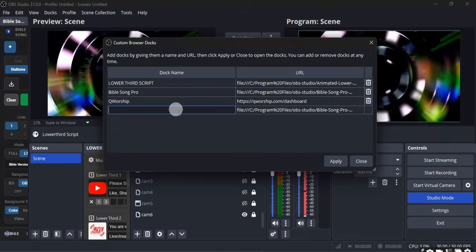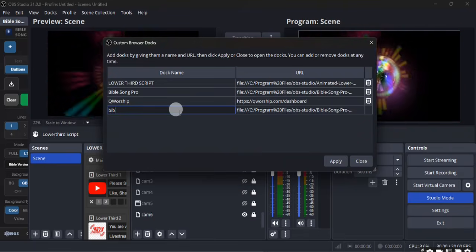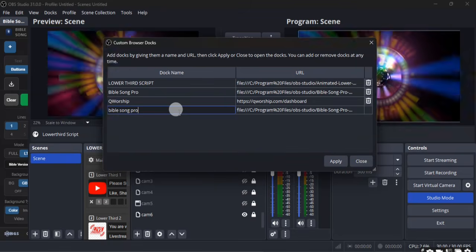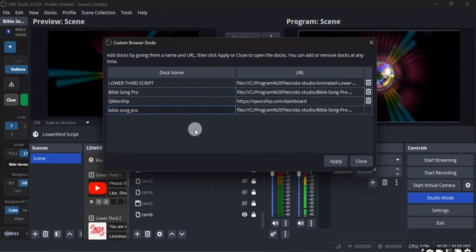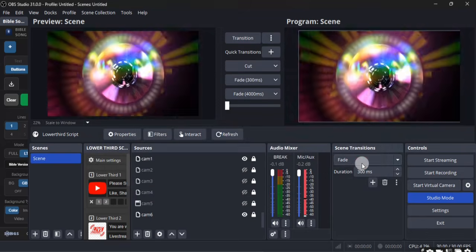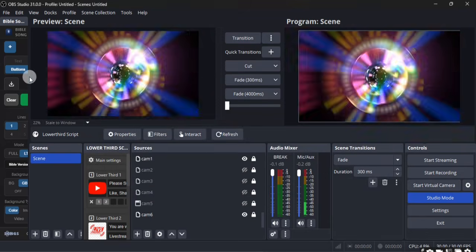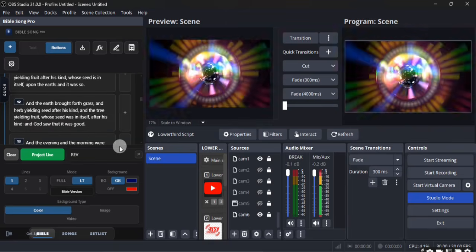So let's give it a name. Bible Song Pro. Once I hit apply, it will bring out the control panel, which I already have, so I don't need to put it again. Close it, and then look at the panel. I already have the panel in my OBS Studio.